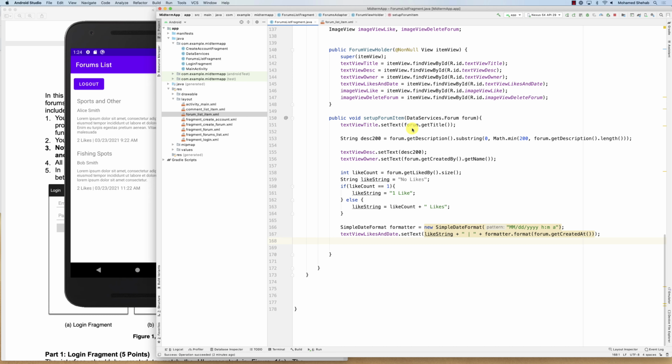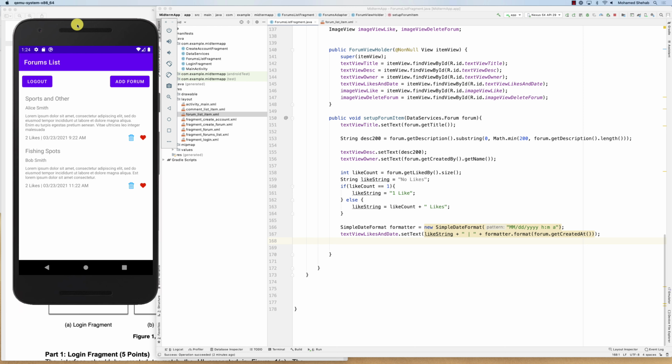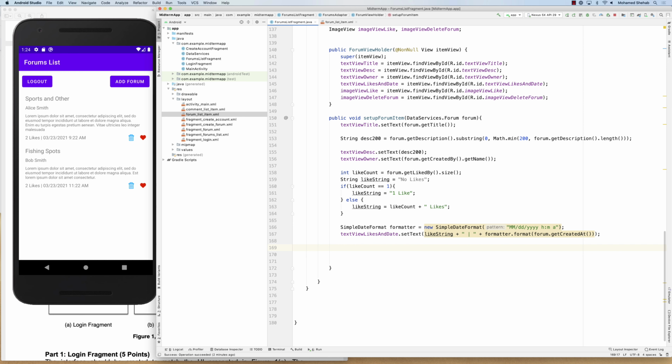Hello everybody. So in this part we're gonna finalize the remaining parts of the app. We were able to show the list of forums. Now we wanna figure out how to do the trash can to delete a forum, and to display the like or unlike. Now, to show this delete forum, the instructions indicate that delete should only be visible to the user who created the forum.